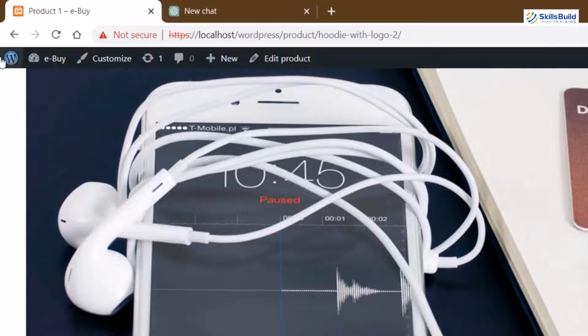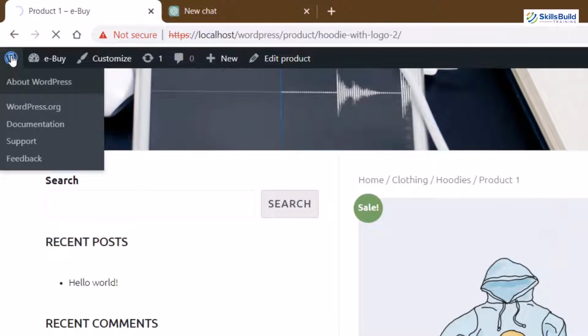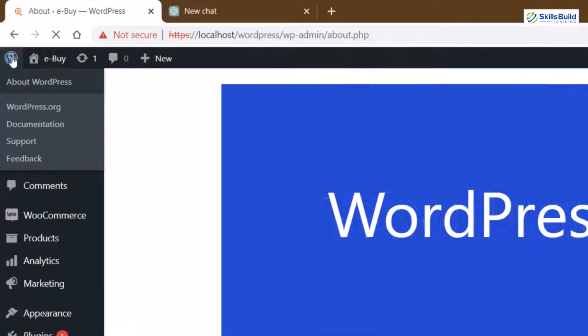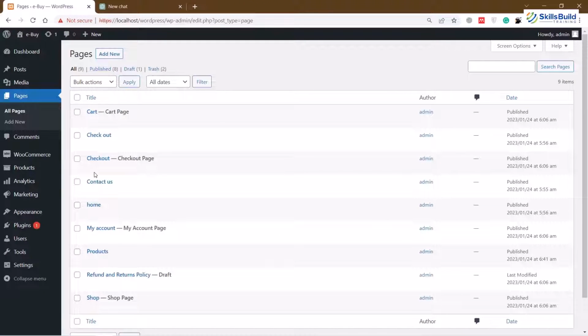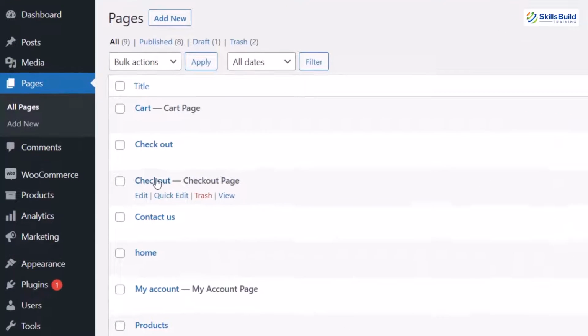So for that purpose, I'll go back, I'll click on the WordPress dashboard button, and from there I'll go to the pages. Here it is, I'll click on all pages and I have different pages for my website that is based on e-commerce. Here I have my checkout page.